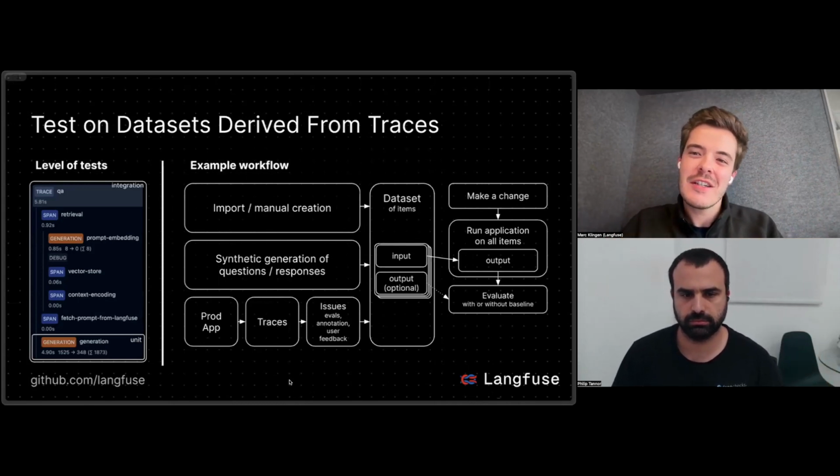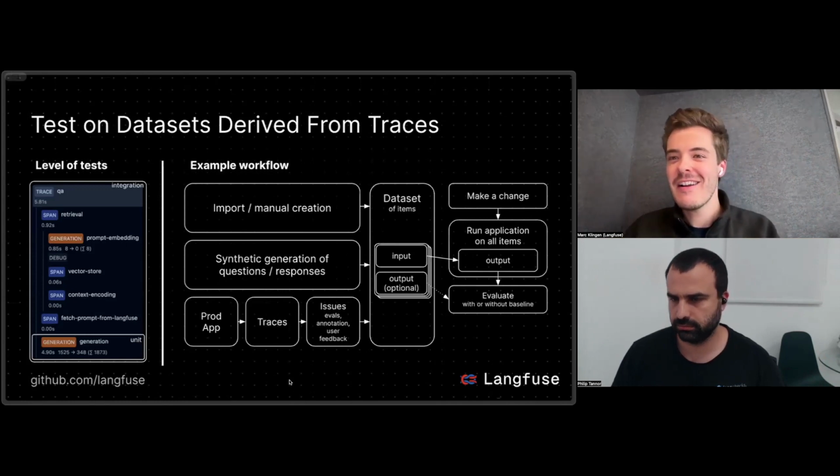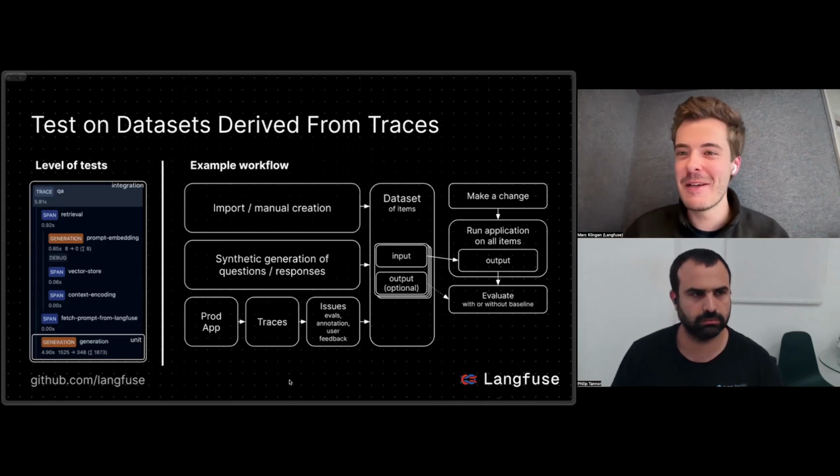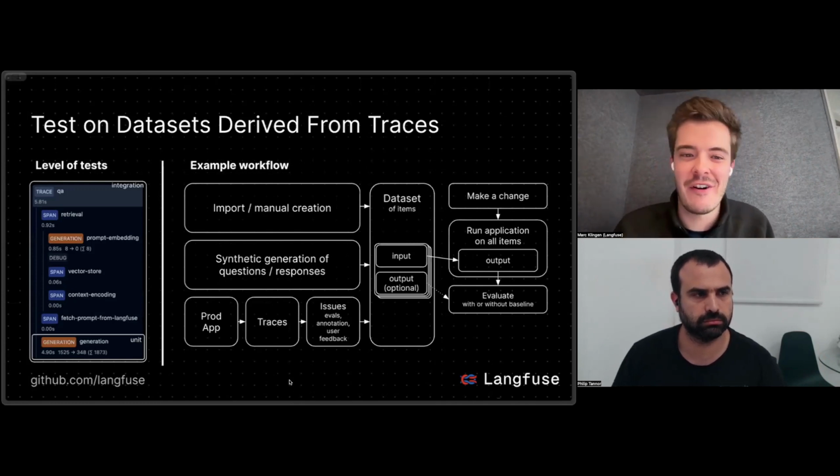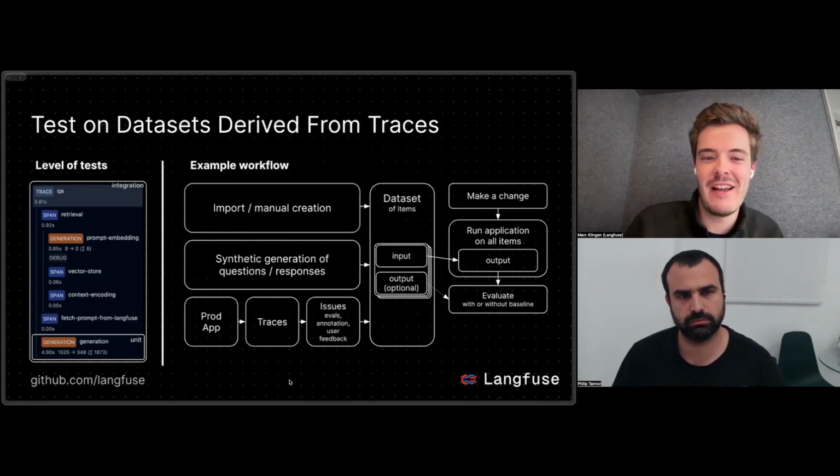While you could use manual annotation for this workflow as well, I think it heavily limits the size of the data set that you can use. So if you now want to run this on 200 to 500 examples in a data set, you really need an eval metric that's helpful.